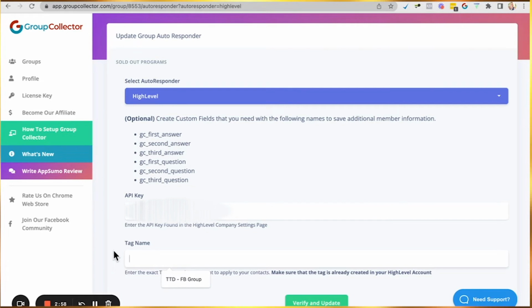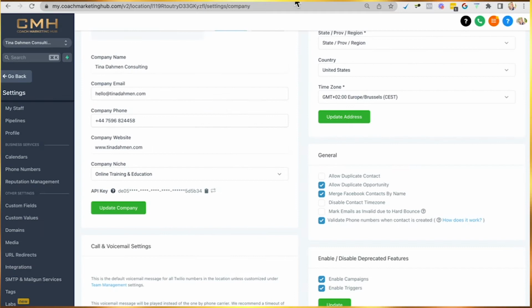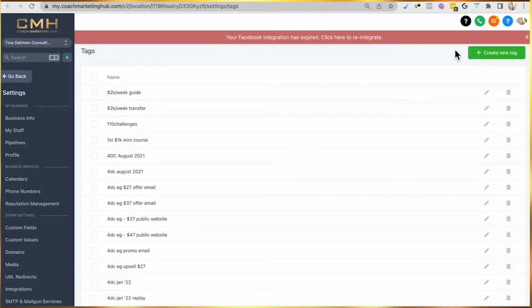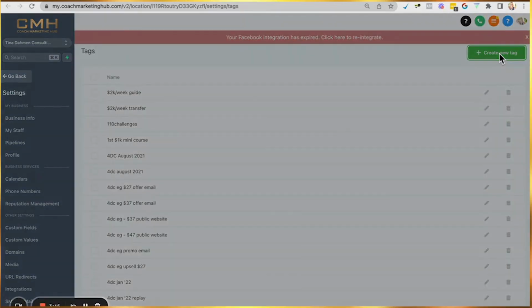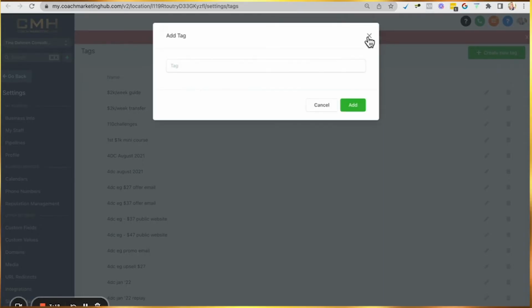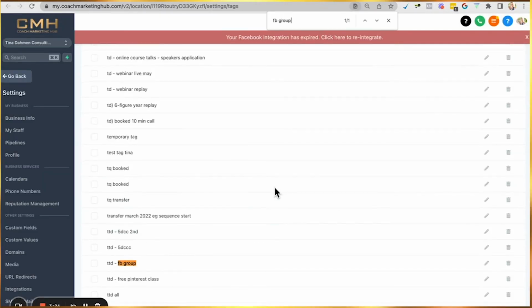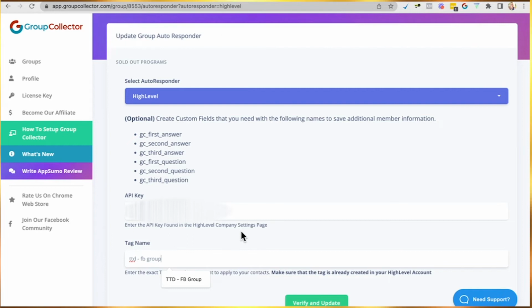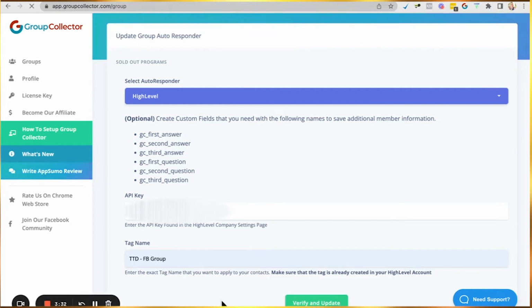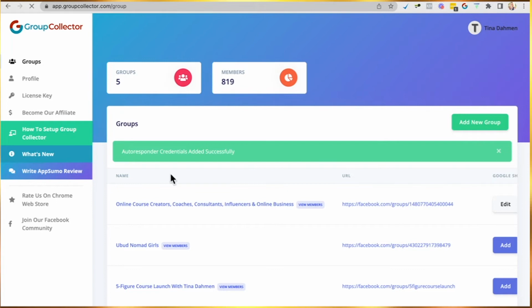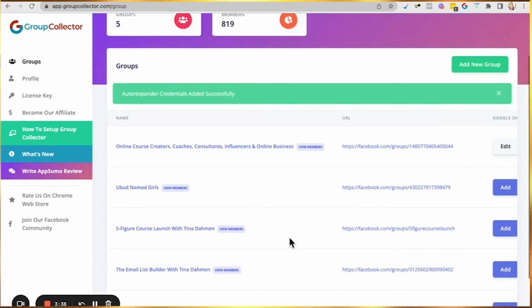Then the tag name. How do you want these people to be tagged within Coach Marketing Hub? You need to make sure that you have created the tag already, which I would suggest you just name it Facebook group. You go under settings, then tags, and then create a new tag, and then you would just write Facebook group. I'm not going to do that right now because I already have that. Okay, so you can see here, I hit group here. Okay, so that is my Facebook group. So I would then just name the tag like that and then verify and update. Okay, so that's it. The autoresponder has been added successfully.